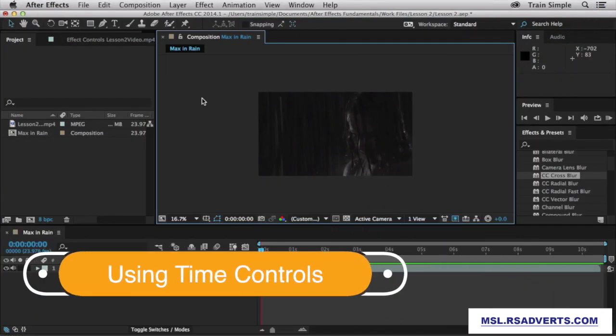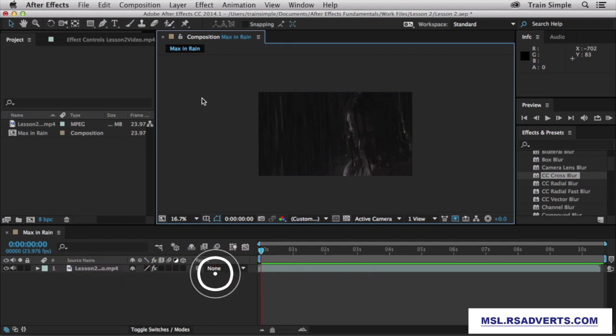Working with your time controls is an important step when working in After Effects. This allows us to preview our work as well as jump back and forth between different points on our timeline. This is especially useful when you're working with more complicated effects and you need to animate them over the course of a video or animated project. So to get started, we have our Lesson 2 project file opened up, and once you have that on your screen, if you look to the right, you'll see we have a preview panel right here. This panel contains our video controls.